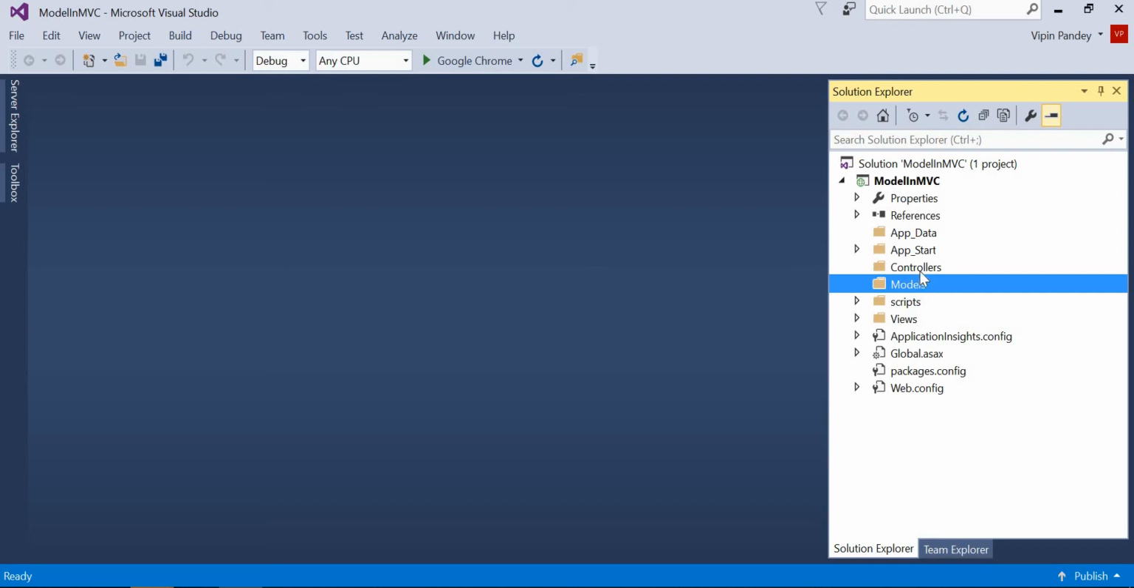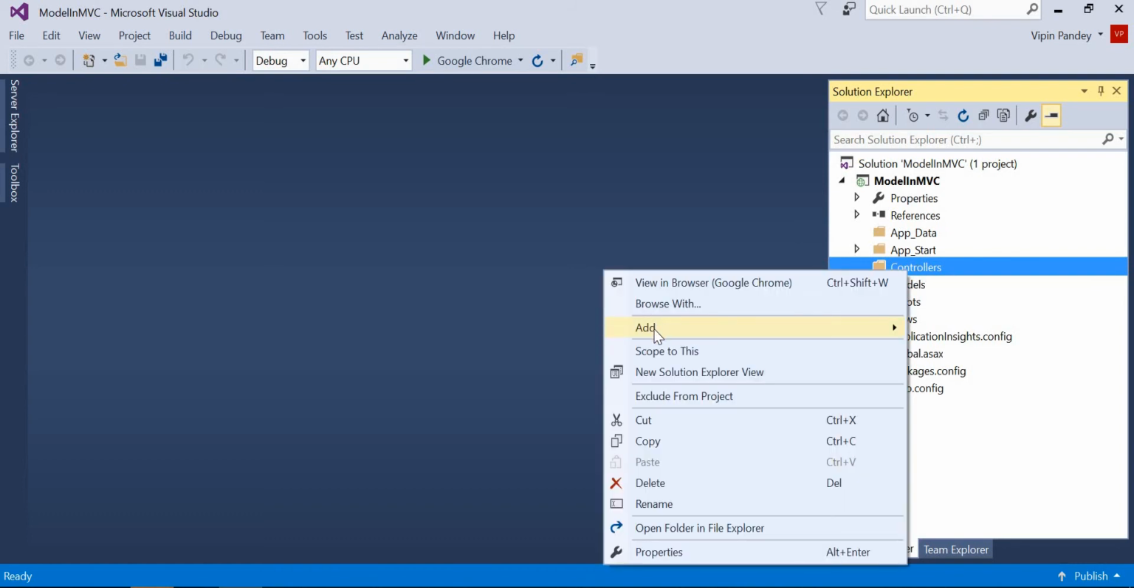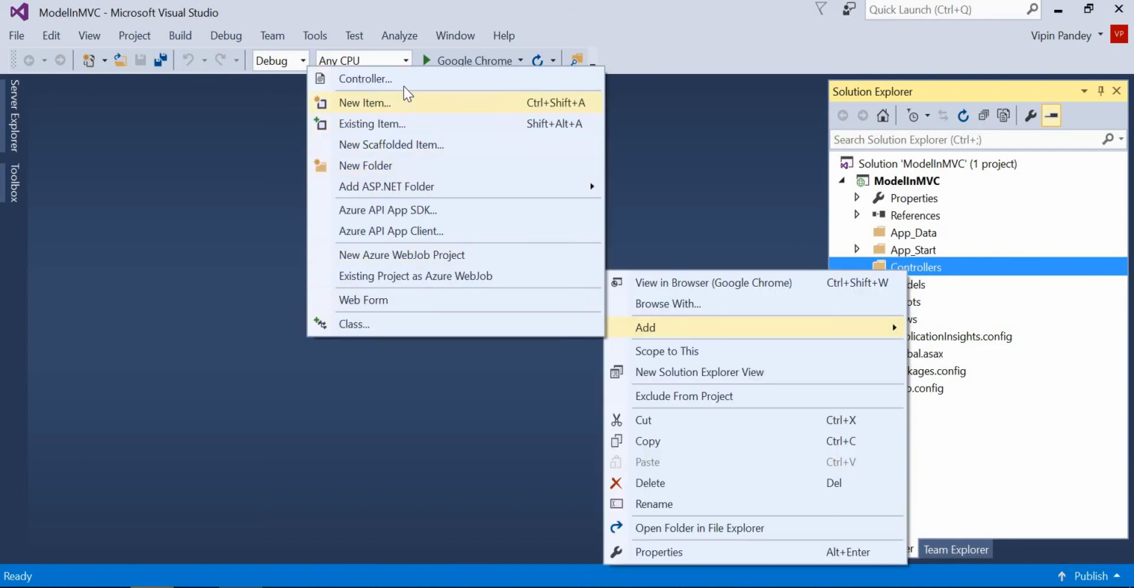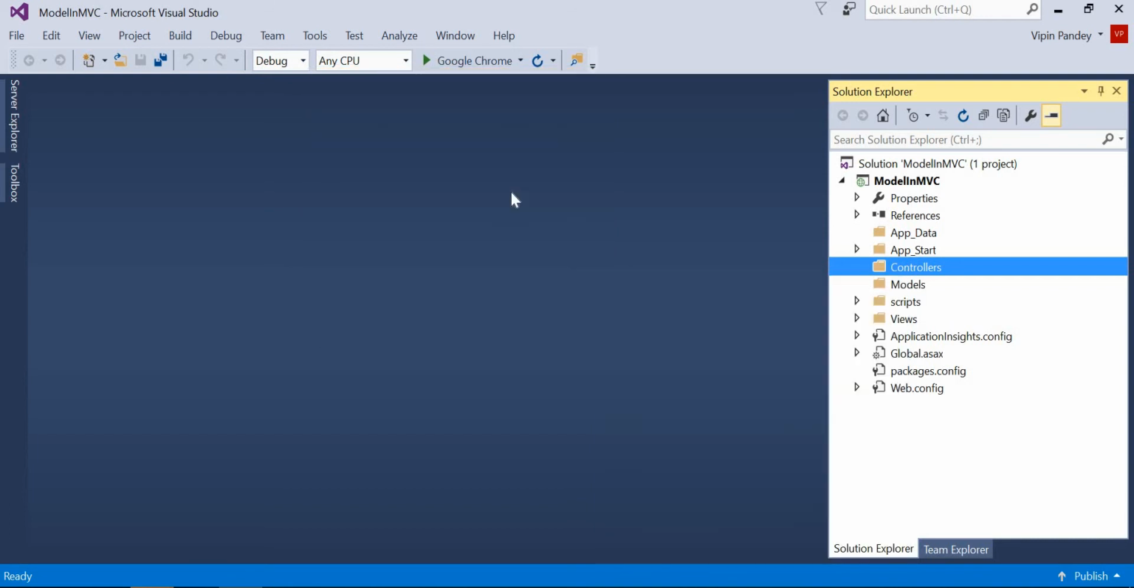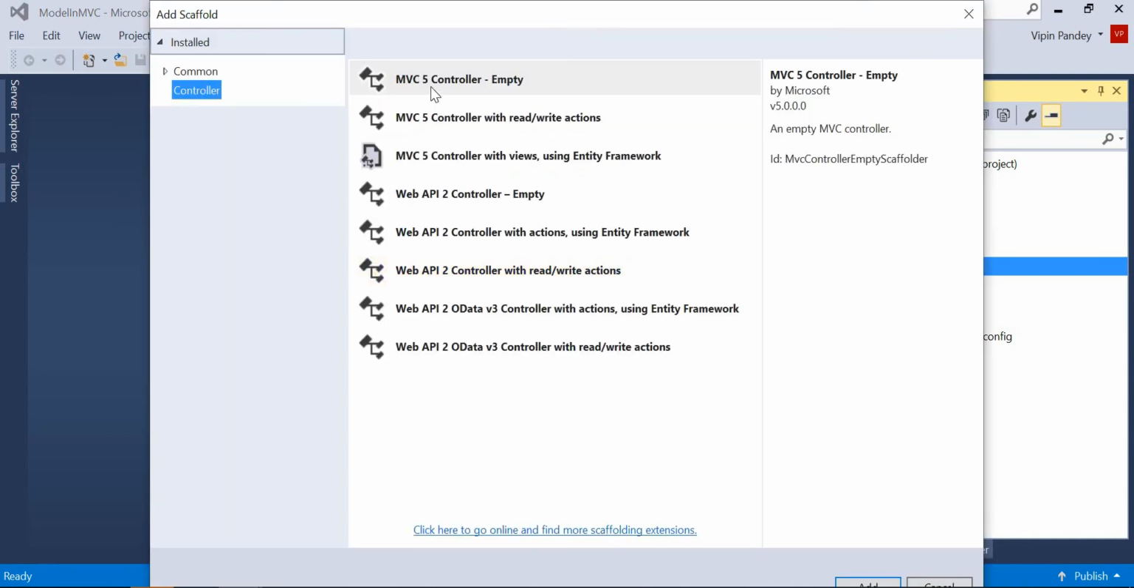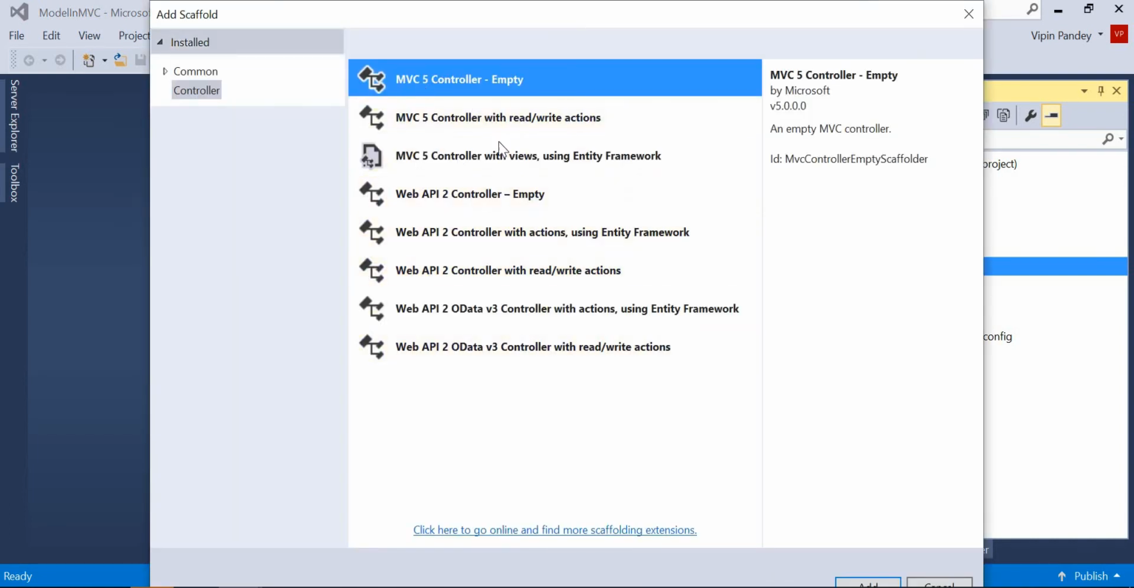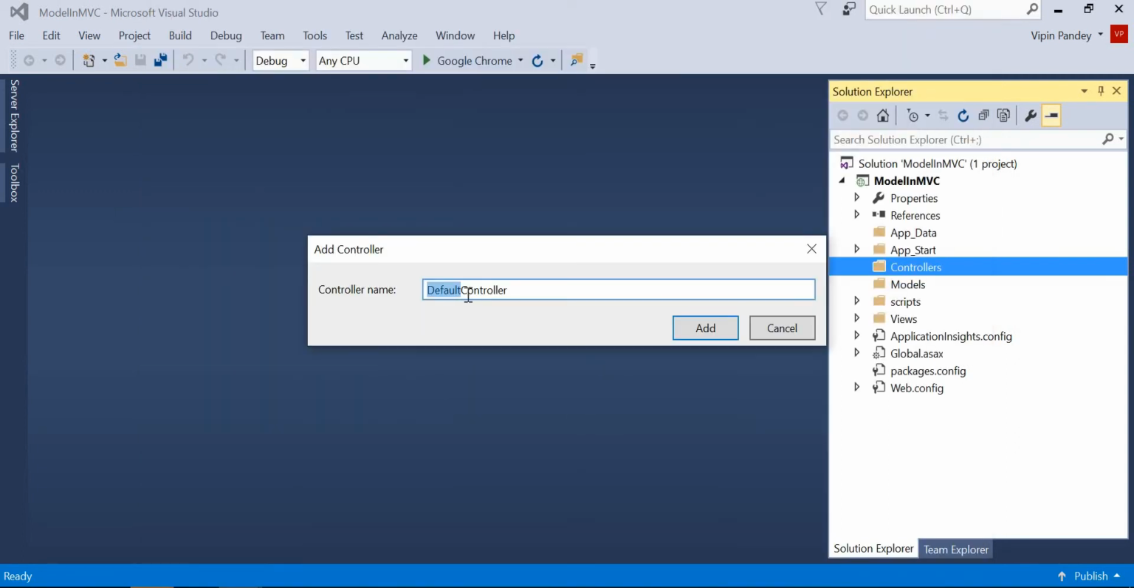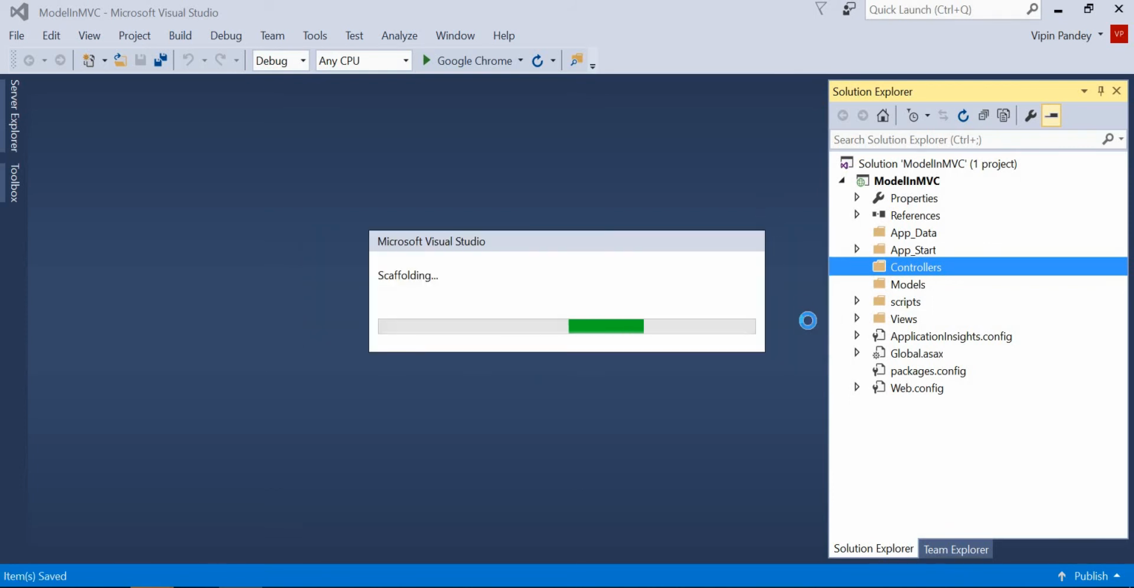For creating a model, let's create a controller, because we have taken an empty template, so we have created an empty project. We are repeating the same steps that we did in the last video. MVC controller empty, and I'm going to create it, and let's give it a meaningful name. Home controller, right? Create.